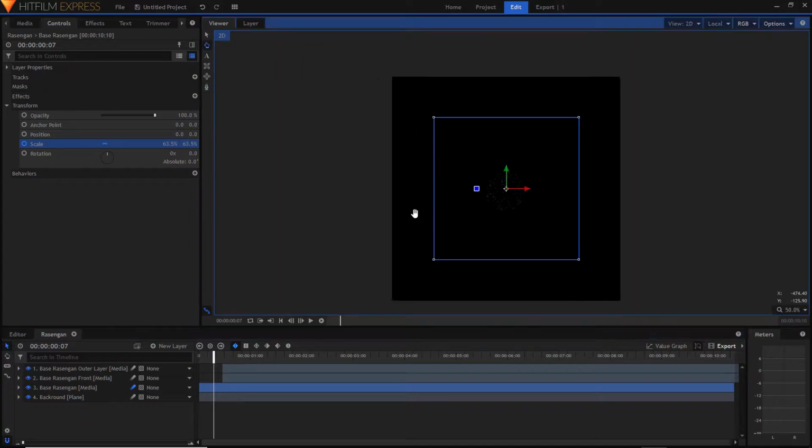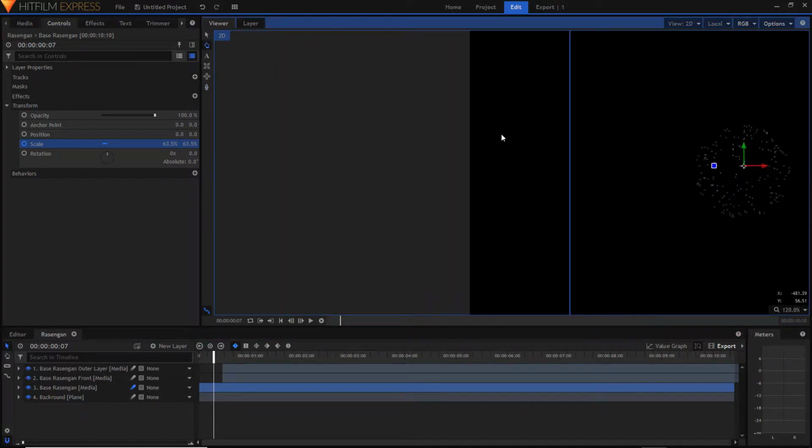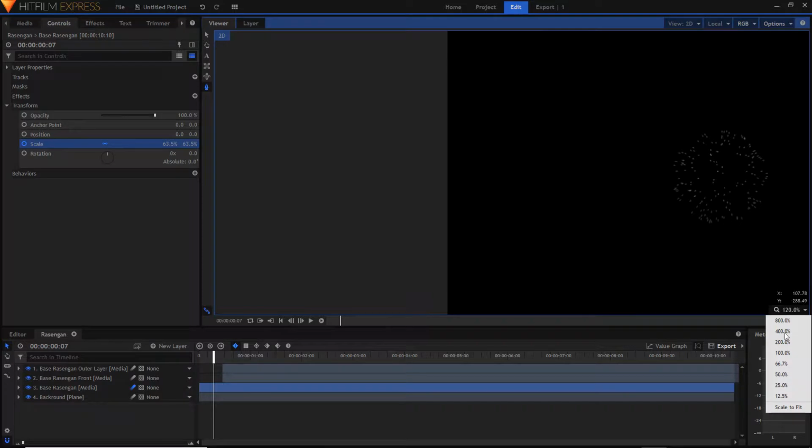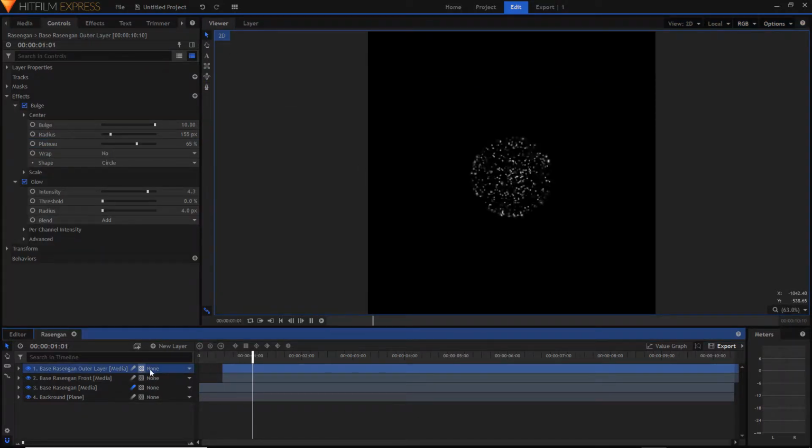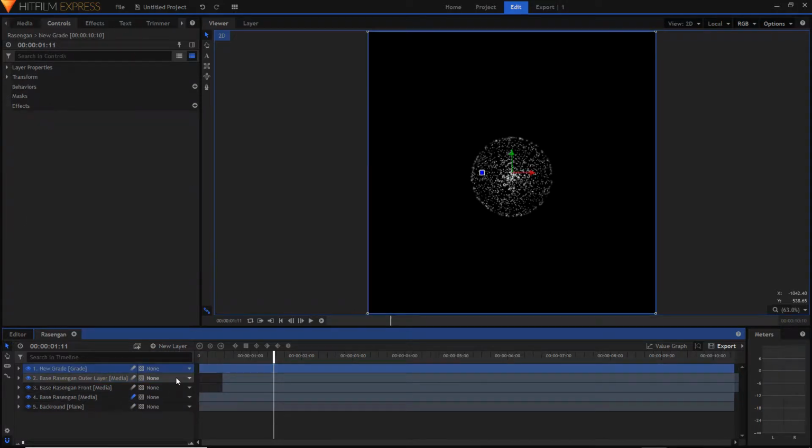If you ever get to where your screen's right here and you can't see it properly, just come down here and click scale to fit, and that'll make it fit your entire screen. So we'll go back to our regular cursor. And now what we want to do is add our main glow. So we don't want to add the same glow effect to every single layer. So we're going to add new layer and a grade layer.